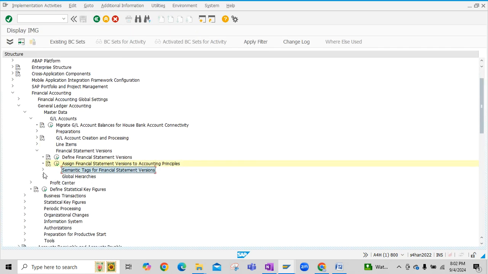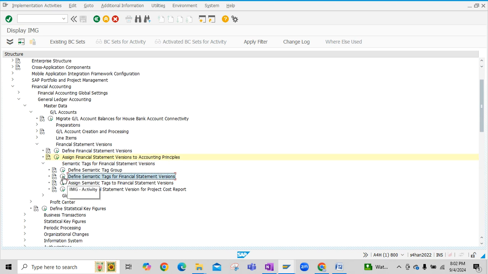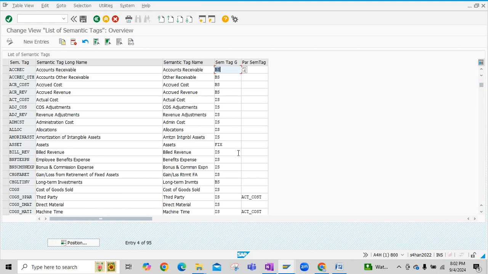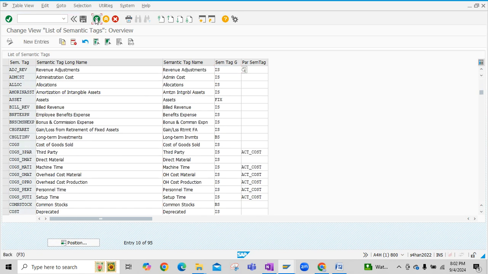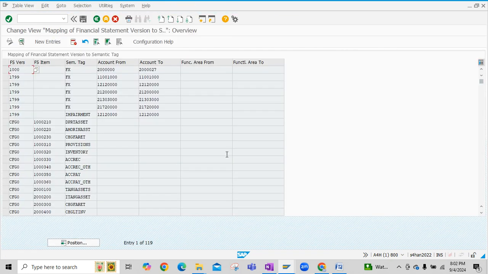Okay. Next we have to maintain the semantic tag for financial statement version here. So define semantic tag actually. So it's already defined. Basically I have used this FX1. You can see FX is nothing but for foreign currency valuation. And then I will show you here in this step actually the semantic tag that is created in the earlier step, basically FX, which is for foreign currency.